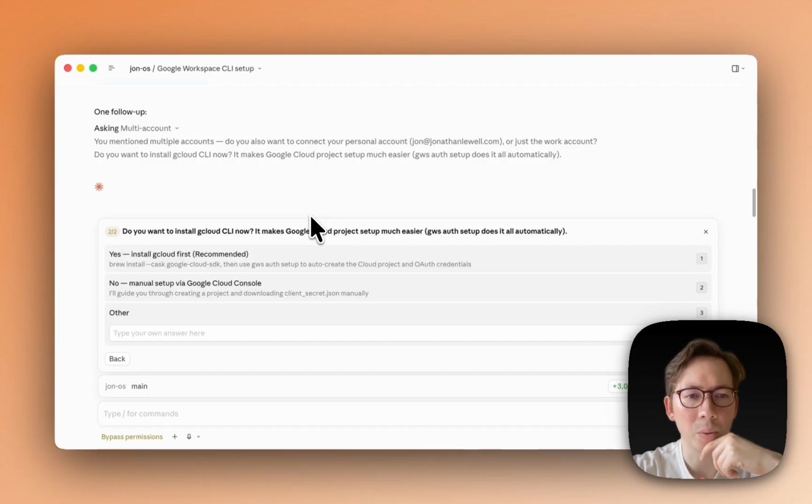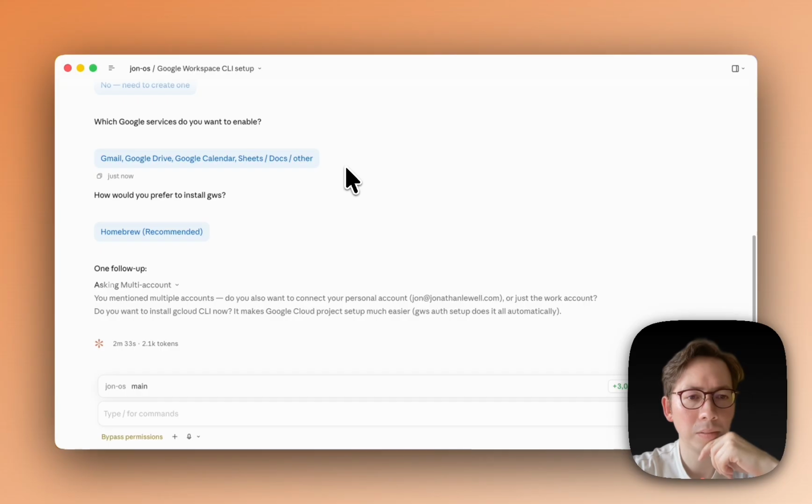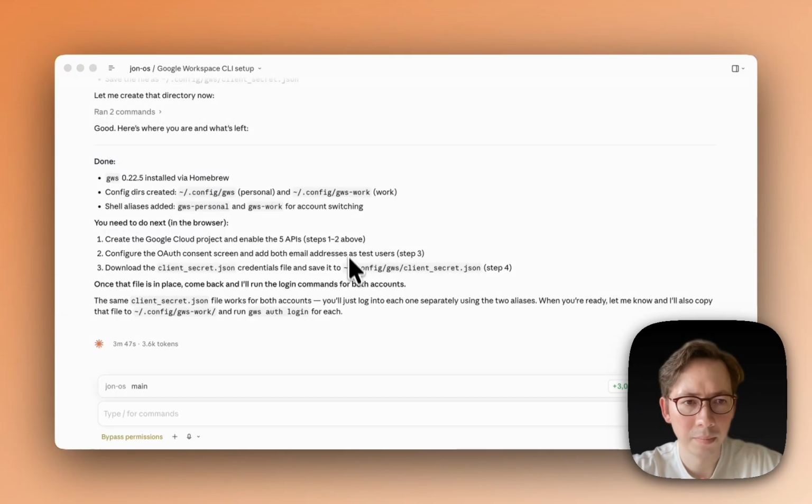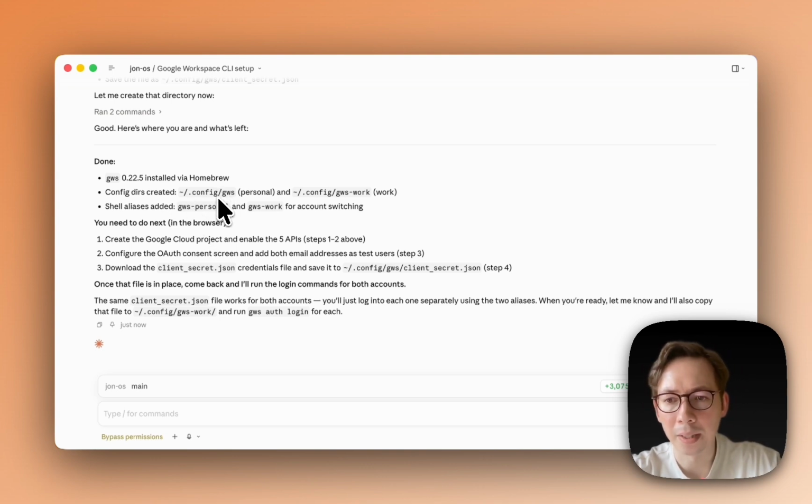Now it's asked me, do I want to install the gcloud CLI? It makes Google Cloud project setup much easier. Actually, no, I'm going to set this up manually through the Google Cloud Console. I'm doing this because I've had previous issues. The last time I did it with the gcloud CLI, it didn't work. This way, I have found that it does work. Cool, and you can see it has now installed the Google Workspace CLI via Homebrew. It's also created a config folder where I can put my password keys and everything like that.